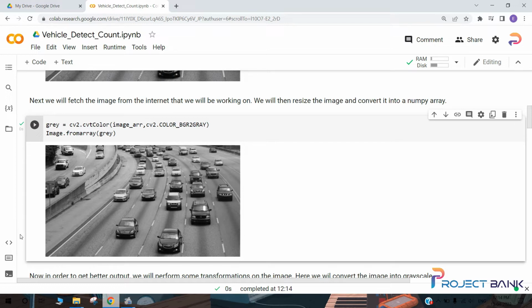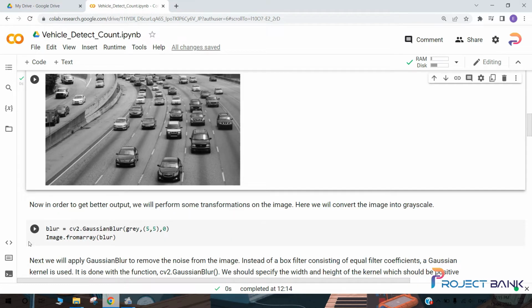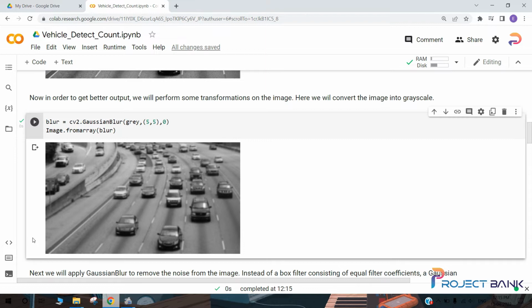The next thing we will do is apply Gaussian blur. It removes the noise from the image. So instead of a box filter consisting of equal filter coefficients, a Gaussian kernel is used, and it is performed using the function GaussianBlur in cv2. We just need to specify the height of the kernel, which should be positive and an odd value. So let's run this cell. So you can see the image.